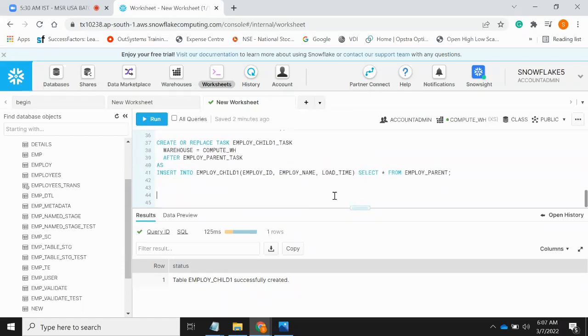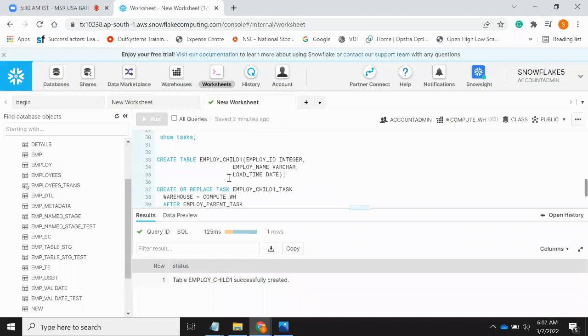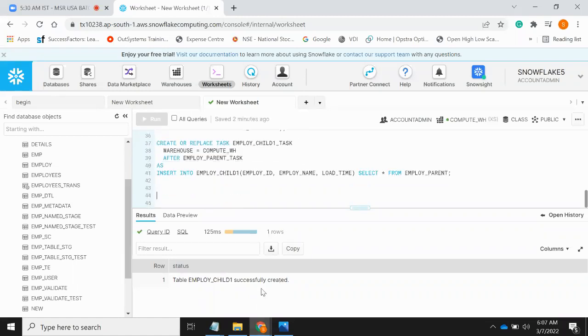Simple, right? Simple execution. Now let's observe this here. So how are we able to do this? Now when it is coming to this, we have both the things now, right? If you observe, the child one table is created. Let's create this task also. When you create the task, that child task is also created.